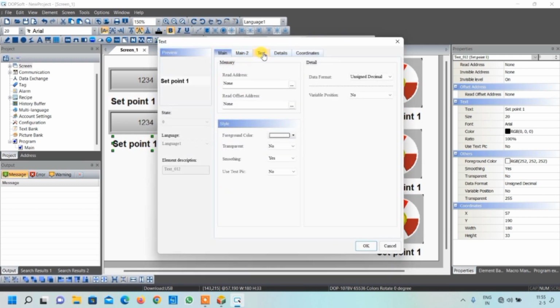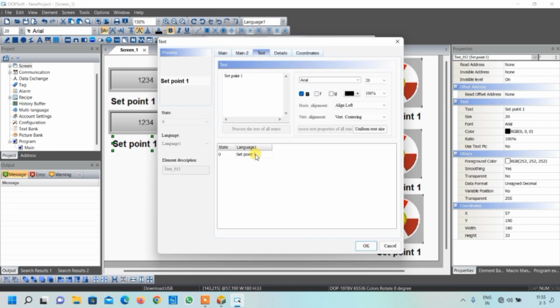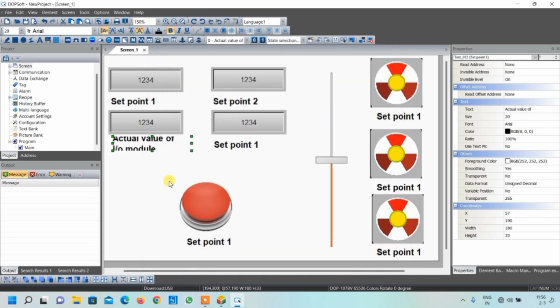This box represents the actual value coming from IO module. So actual value of sensor. Click OK. If you can't see your text properly over here, just increase the size of box. Now it is visible properly.